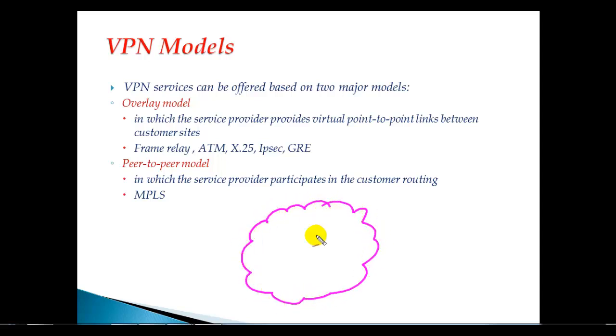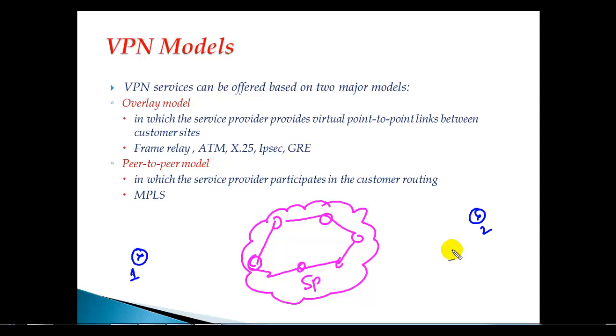Let's take an example. This is my service provider network. It already has some connections and dedicated devices inside the service provider network, and then I have customer site A that wants to connect to customer site B, or site 1 wants to connect to site 2. VPNs provide a virtual point-to-point connection between two different sites, which goes through the service provider network. That is what VPN provides when compared with leased lines. In case of leased lines, we have separate dedicated point-to-point links, but here it's a virtual point-to-point link.